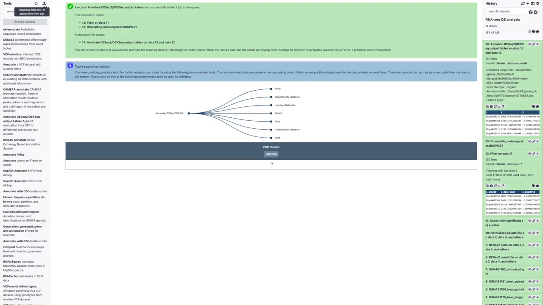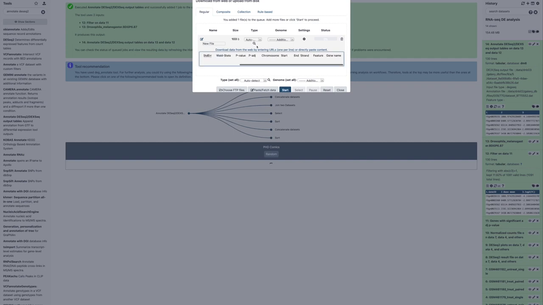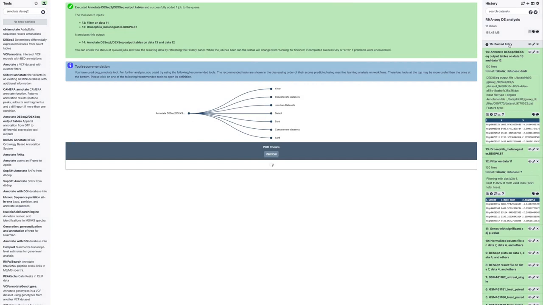And then you go to the small top thing on the top where you can upload data. You go to paste/fetch data there. You add what you copied there. You say that the type is tabular here. In the settings, that's all. And you start it and you close it. And then we will check what is the output of the pasted entry.